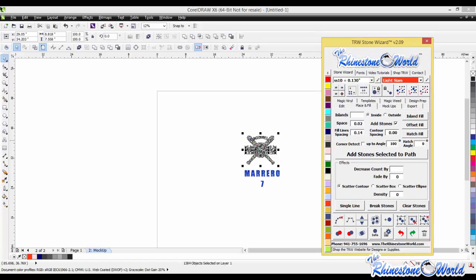All right, and then Mike said, on the place and fill tab, when you set the contour spacing and decrease count by, if you wanted to zero those quickly. Yeah, if you want to zero those quickly, just close down your wizard and bring it back up, and it resets it for you.